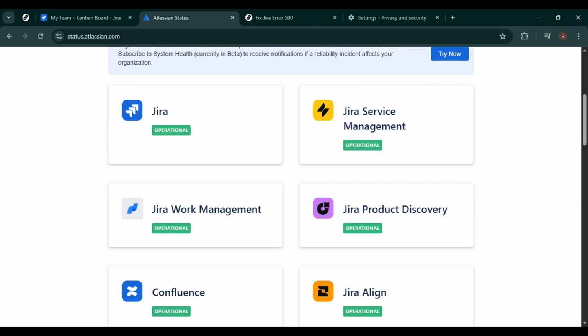If you see an active issue, then the Error 500 is likely coming from Atlassian servers and not from your account or browser. In that case, the best thing you can do is wait until Atlassian resolves the issue. Trying to fix things locally won't help if the service itself is down.